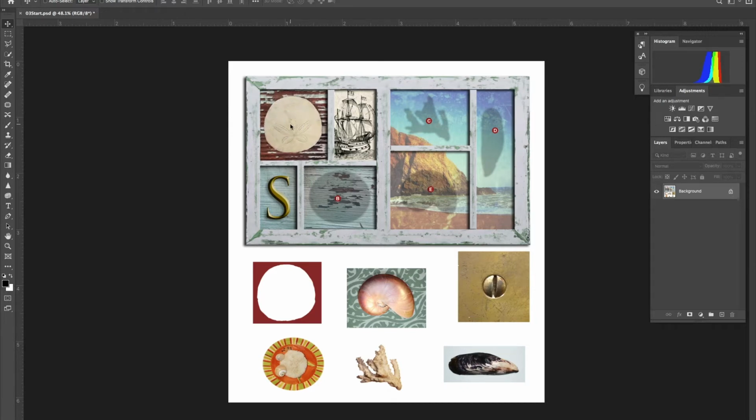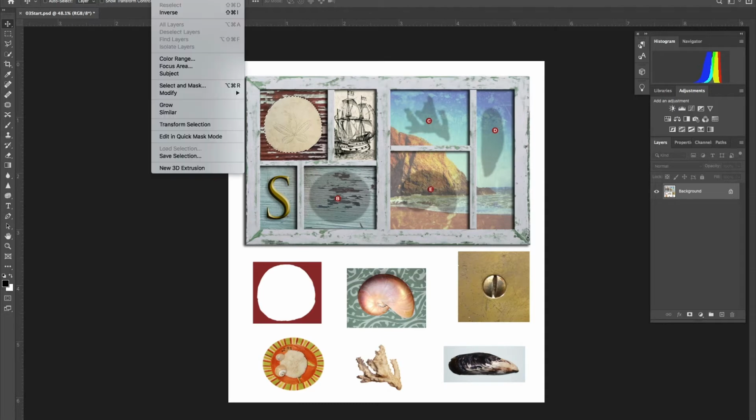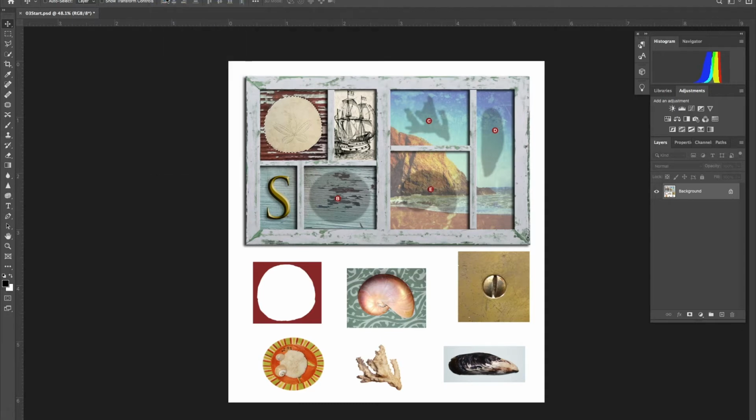We'll move using the Move tool up to the square A in the shadow box at the top of the image. Then go into the Select menu at the top of the workspace and deselect it. Now there's an object just below the sand dab where it used to be.